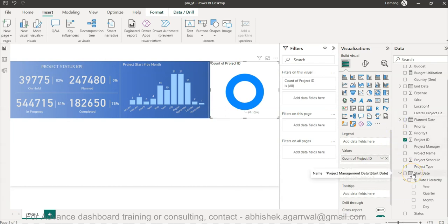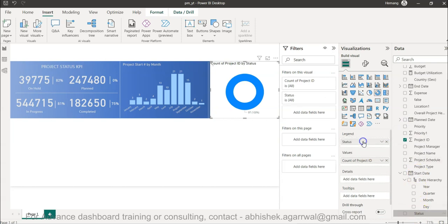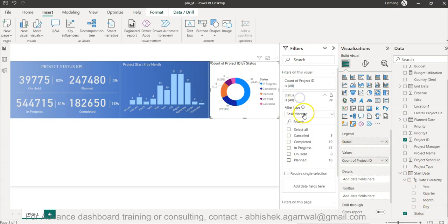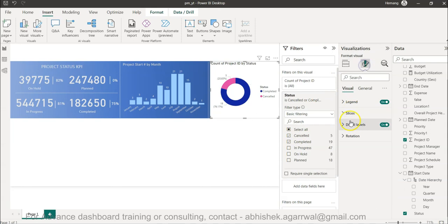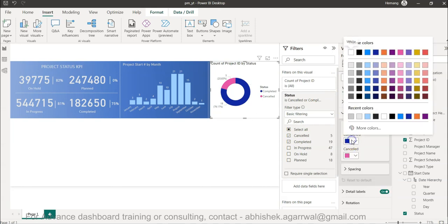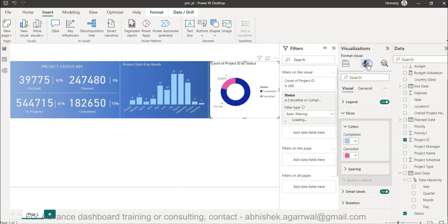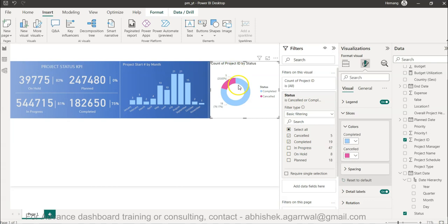And what we have is basically the status. Status is cancelled or completed. Then we can go to slices, change the color, completed. How do we want to show completed? I don't know, maybe with light blue, and cancelled is red, right? So this should be fine.